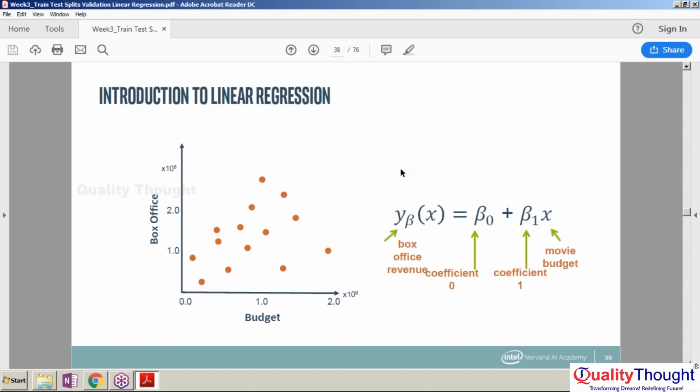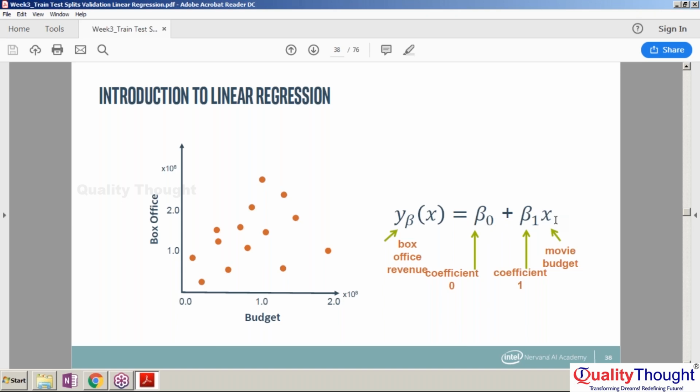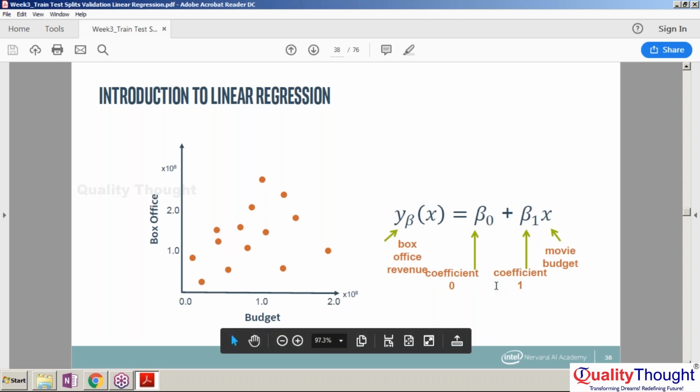So now, what are all these things? Beta naught plus beta 1x. If you remember, we know the equation of the line, y is equal to mx plus c. m represents the slope of the line, c represents the intercept. Hence beta naught, the coefficient 0, and beta 1, the coefficient 1, are none other than the intercept and the slope. And x refers to the movie budget and y refers to the box office revenue.